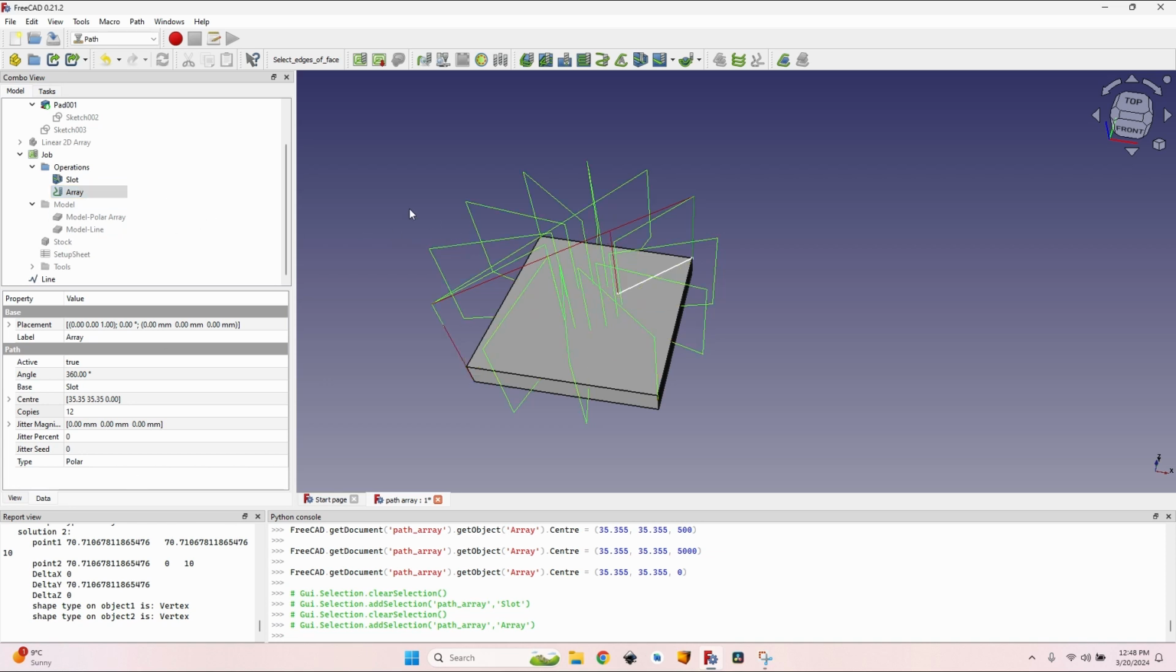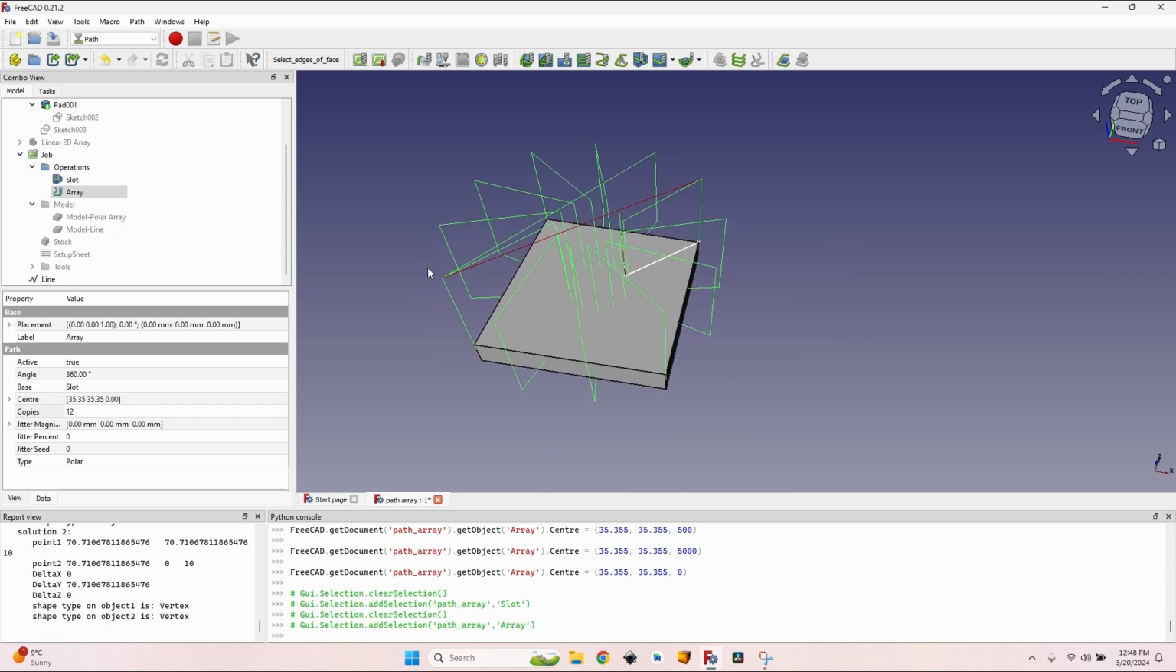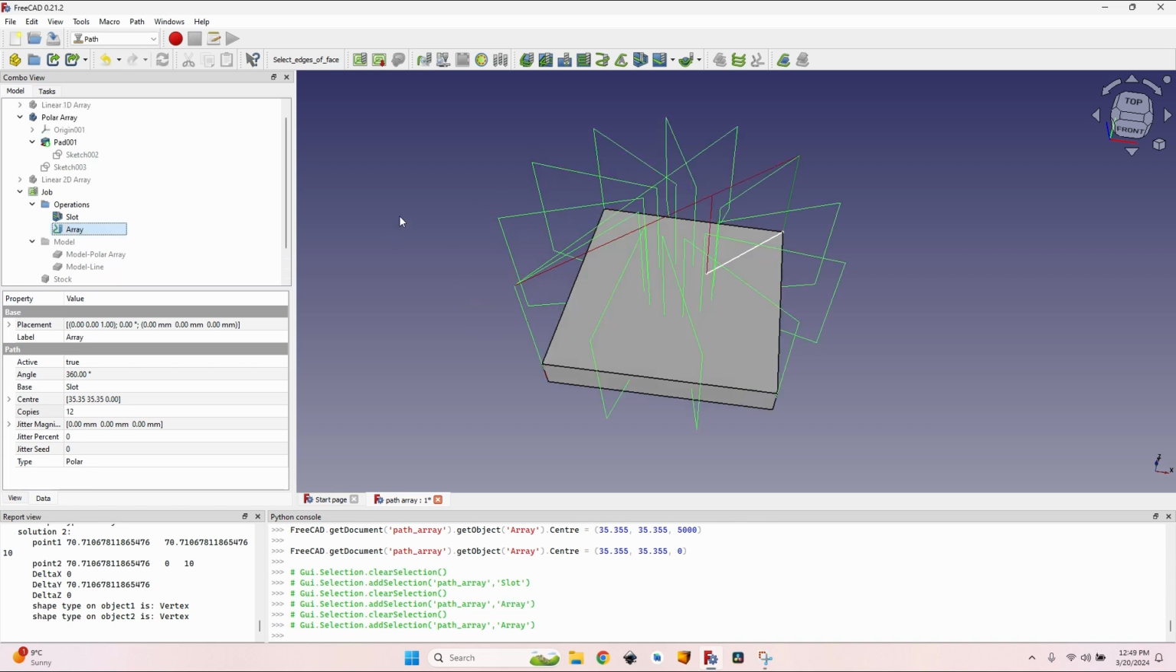It can be very useful in certain situations when making different things that are just repeating around the center. It can be used for holes, for slots, for engravings and so on. Thank you for watching and I'll see you next time to talk about the last type of array that we're going to cover, the linear two-dimensional array.